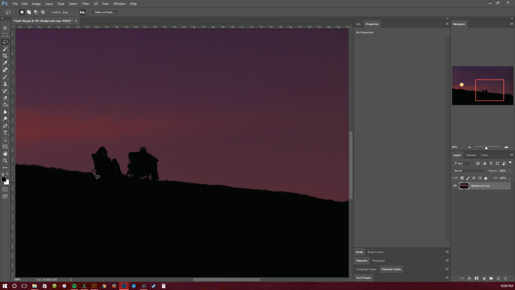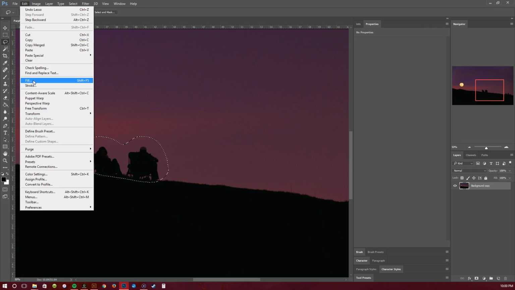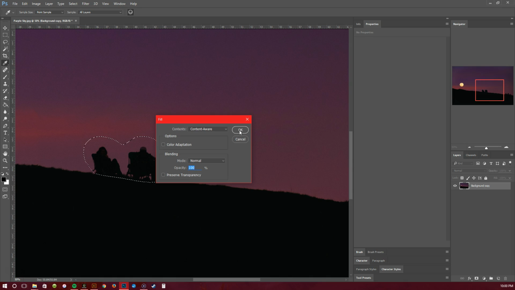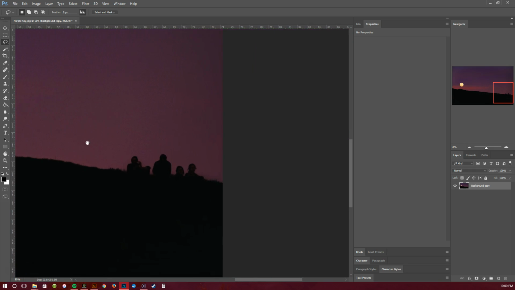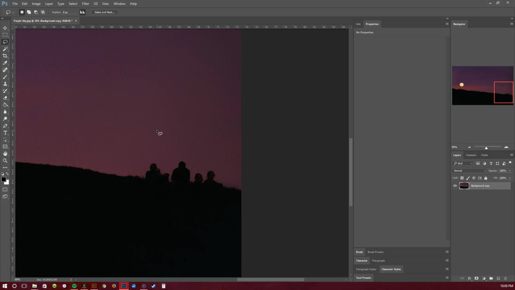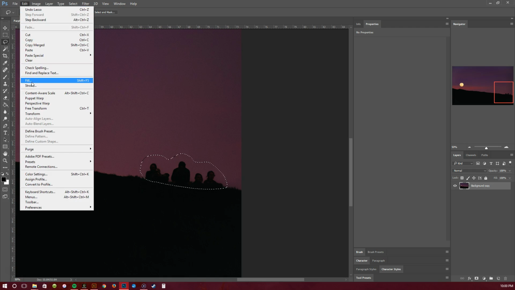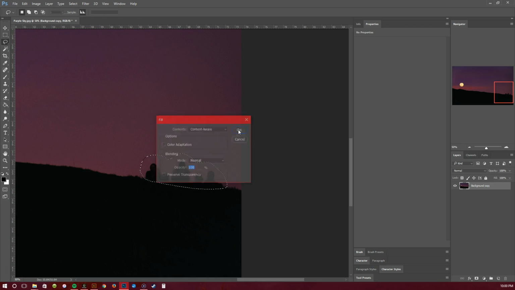I'm going to do the same thing with these two here. I'm going to tell them to get off my lawn. I'm going to select, edit, fill, content aware, OK. And I just turn them into grass or a little pile or something. Continue down the line here. We have these last figures. We'll go to edit, fill, OK. And there we go.